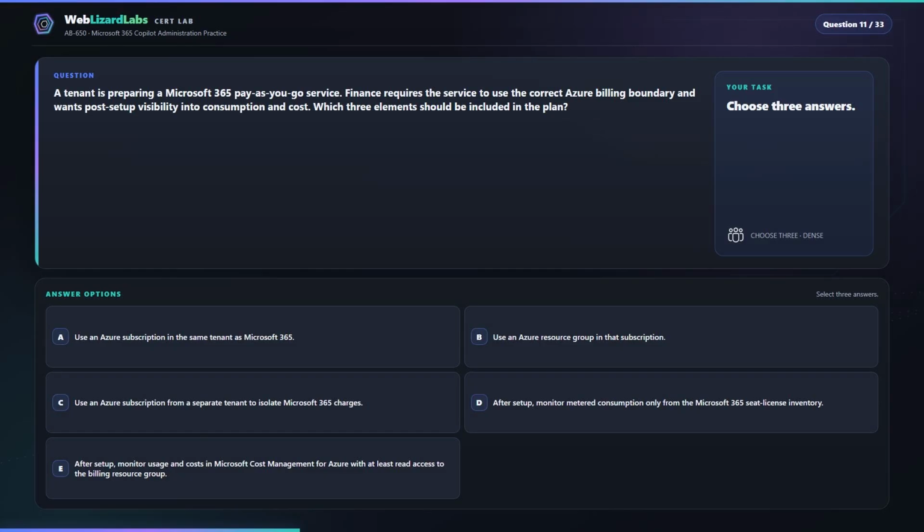Answer A. Use an Azure subscription in the same tenant as Microsoft 365. Answer B. Use an Azure resource group in that subscription. Answer C. Use an Azure subscription from a separate tenant to isolate Microsoft 365 charges. Answer D. After setup, monitor metered consumption only from the Microsoft 365 seat license inventory. Answer E. After setup, monitor usage and costs in Microsoft Cost Management for Azure with at least read access to the billing resource group. Lock in your answer.